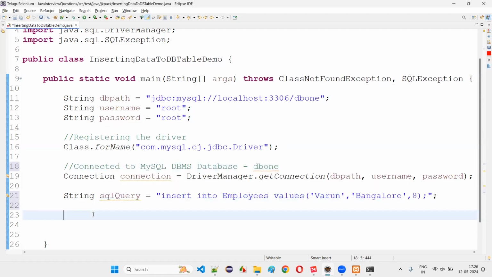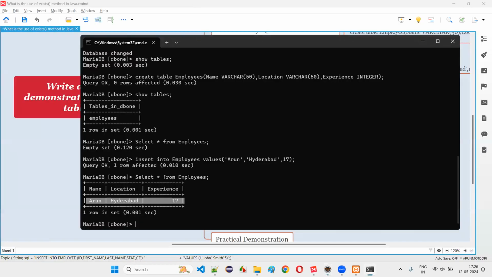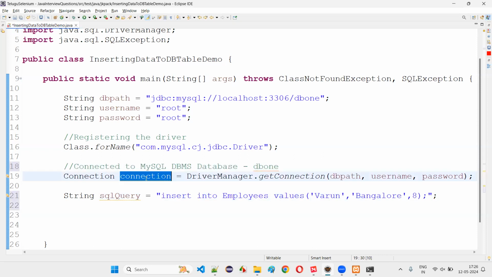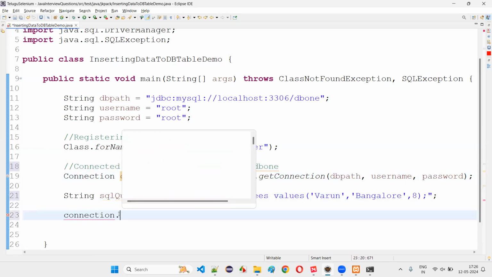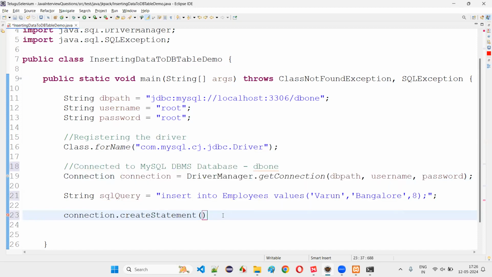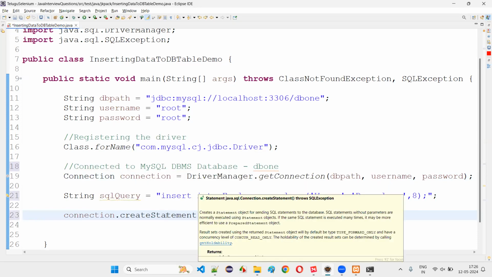To run the query, guys, we have to create a statement. I'll show you how to create a statement. Using this connection object reference, you already have the connection, right? Connection dot, there's something like create statement. Create the statement, guys. Create statement, and hold the mouse on this.